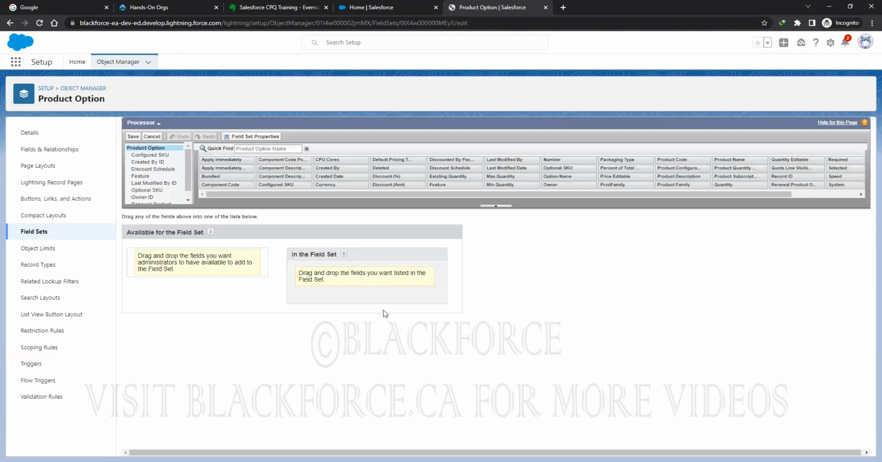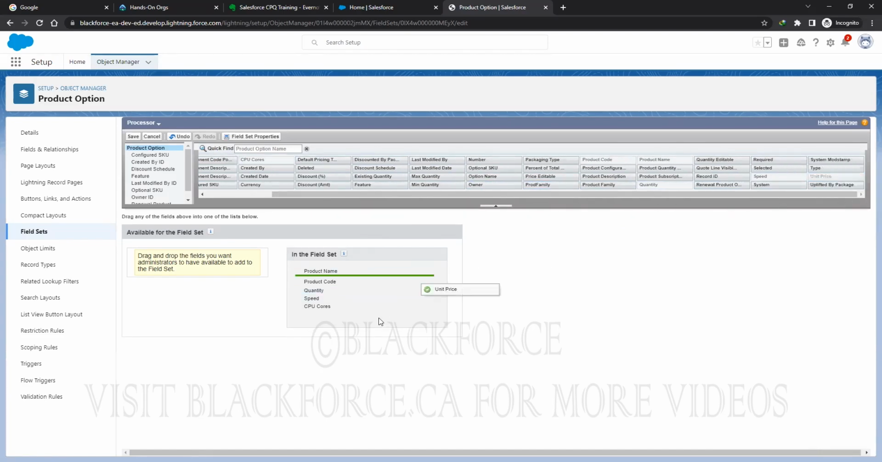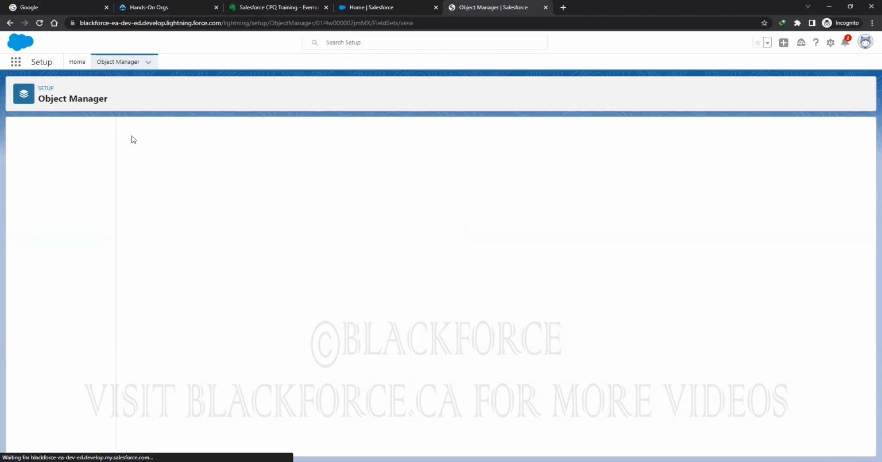So I want something about, where is this? I want the product name. I want the product code, the quantity, CPU cores, yeah. And I need the speed as well. And also the unit price. Okay, I think that's good. So I'll save that.